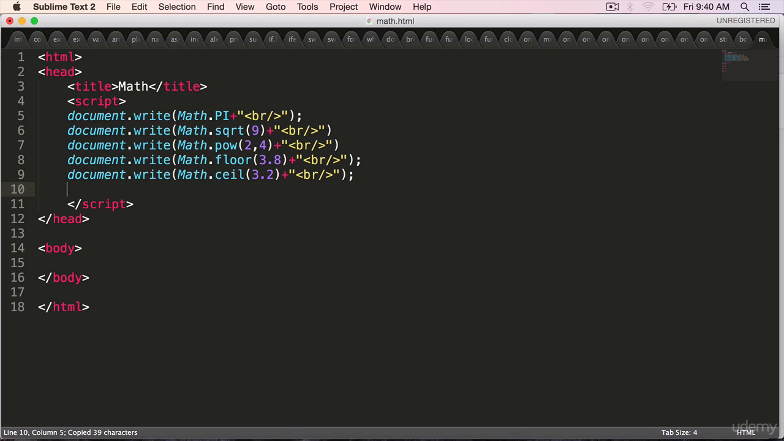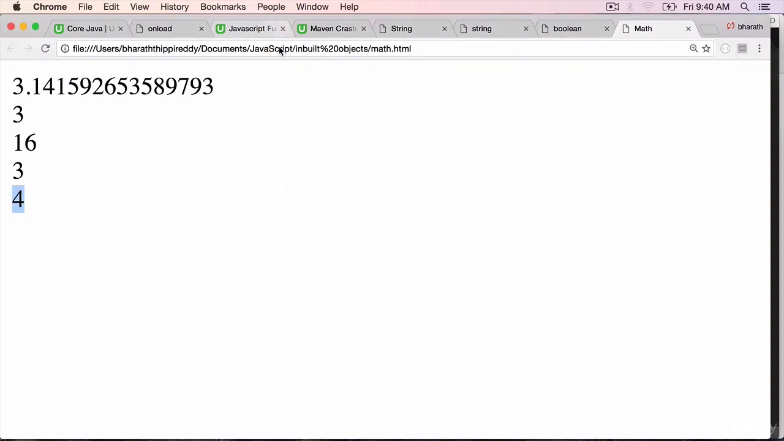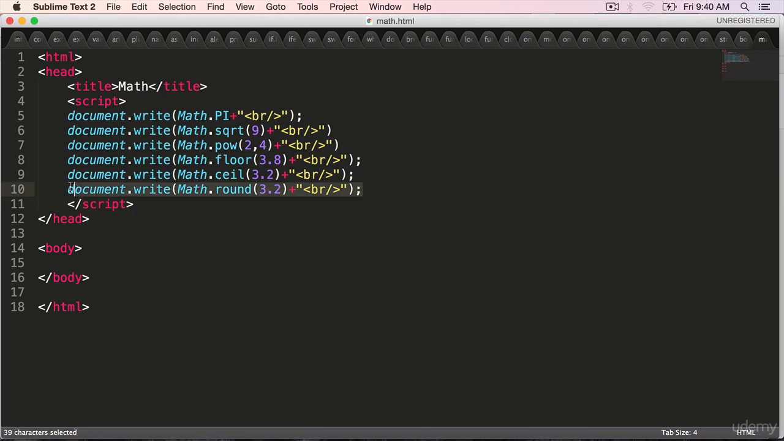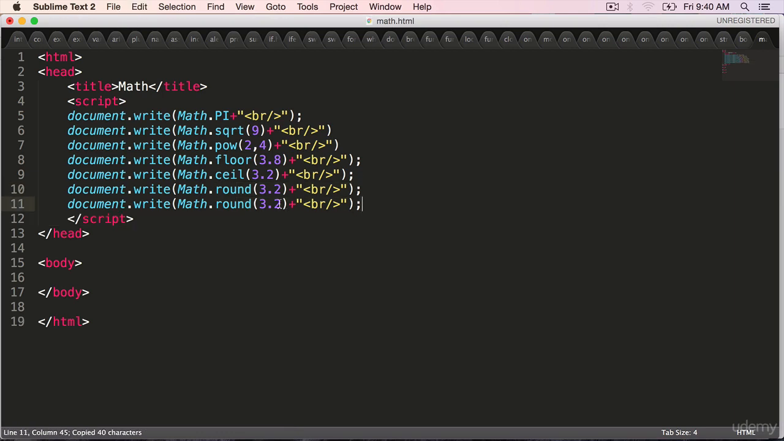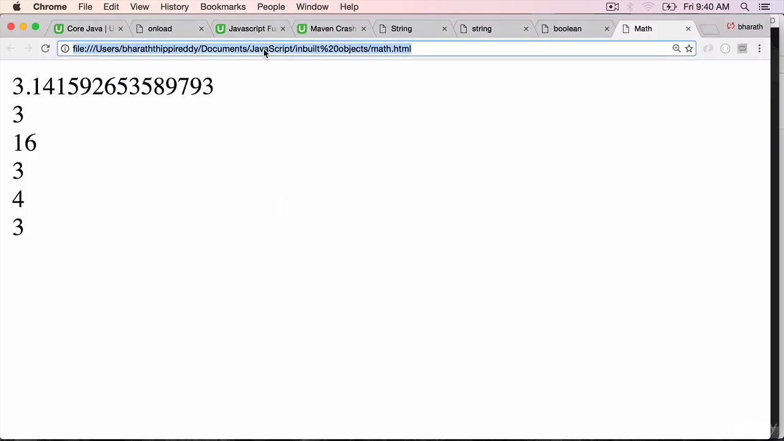Finally, use the round method, which will calculate depending on whether the number is less than 0.5. For example, if it's 3.2, if you round it off, the result will be 3. It will give you the lower bound. And if it is above 3.5, let's say 3.6, save it, refresh, it will give you the upper bound.